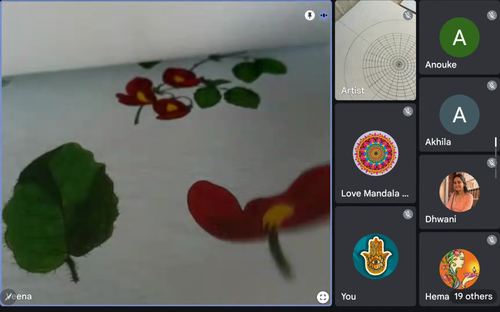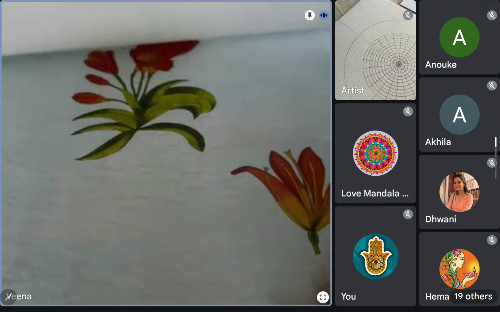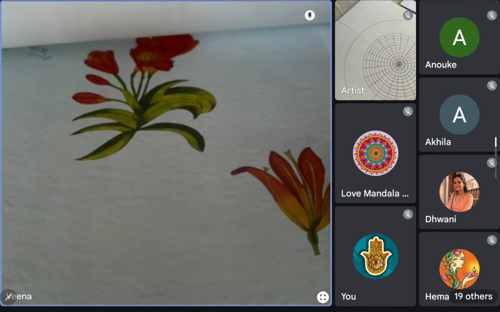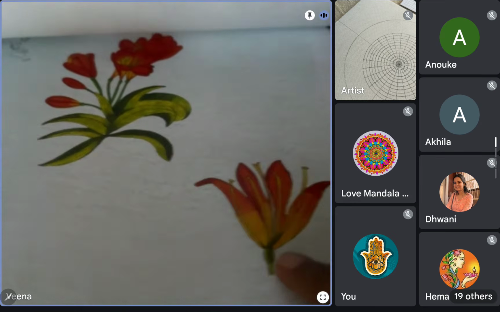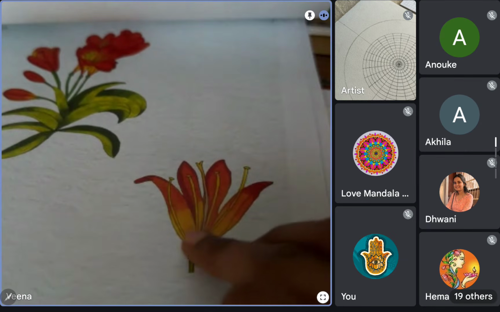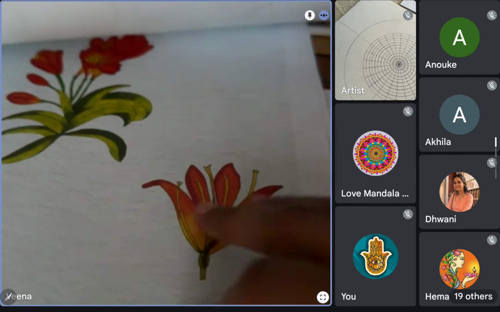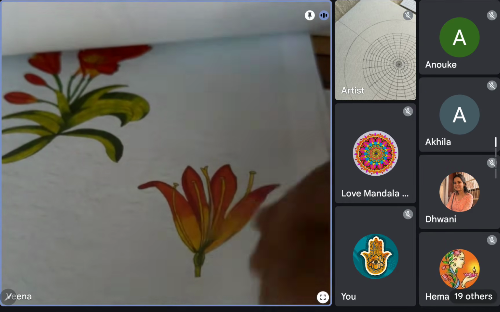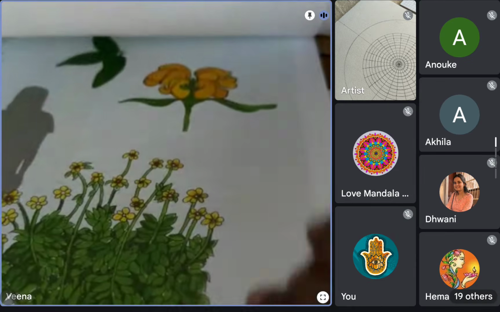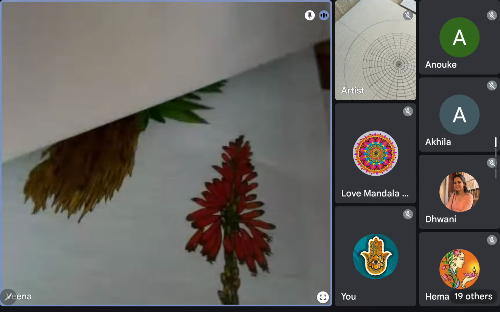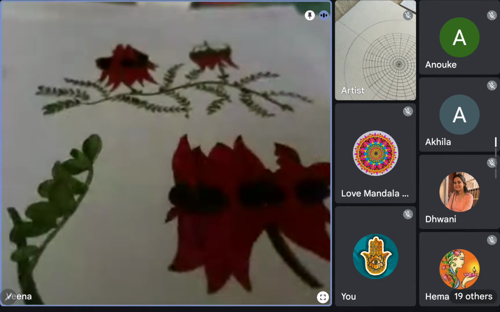So, yeah, that's the whole idea. And this is just a little tip and trick: you can achieve shading with this. The coloring is done with simple brush pens, just for blending two colors. So there are different ways of coloring a floral mandala.